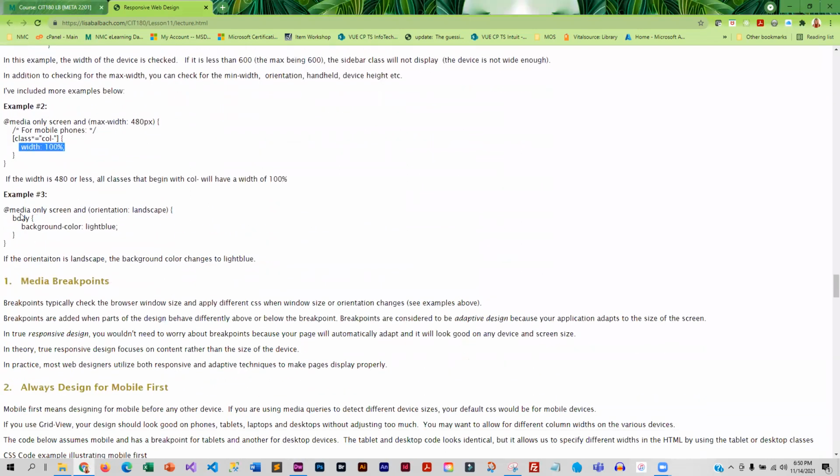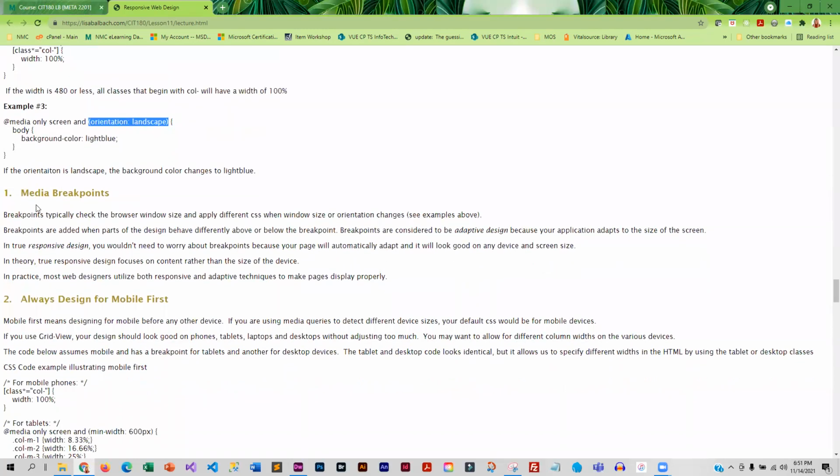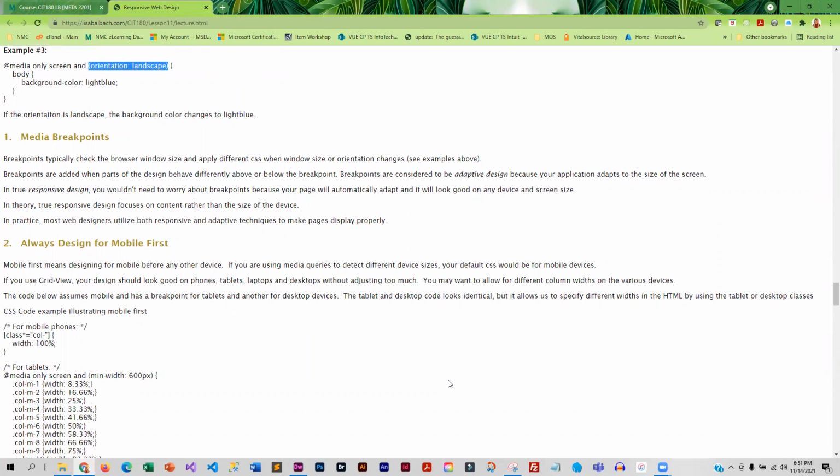Here we're doing something a little different. If they change the orientation to landscape, we're changing the background color. So you can literally do whatever you want with these media queries. The media queries are designed to check the device that they are using. And then you make changes to your CSS based on the device. And so breakpoints are different media queries that you set up to check for different devices, basically.